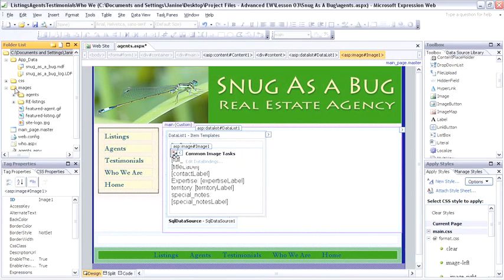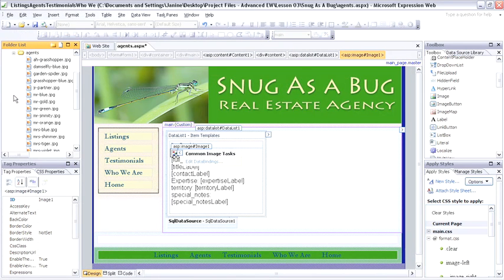Now let me just show you over here. In my images folder, you see my agents folder. That's the path that I just entered. And that /{0} is what's going to ensure that each of my images is displayed on the page.